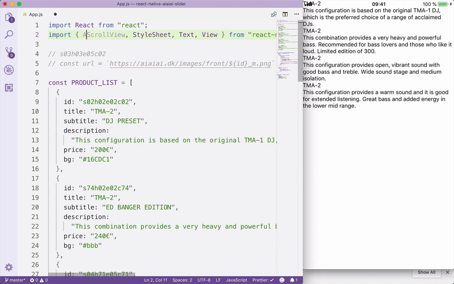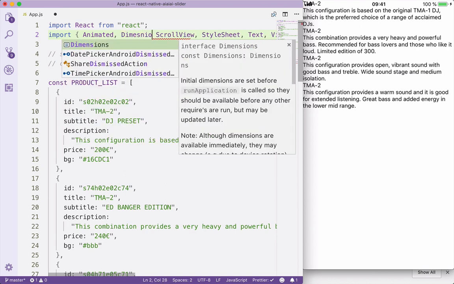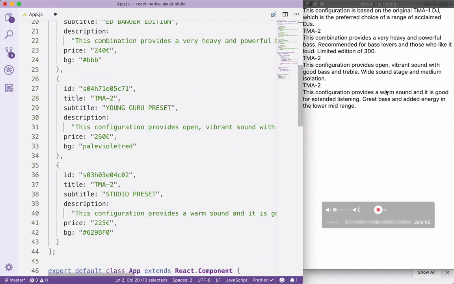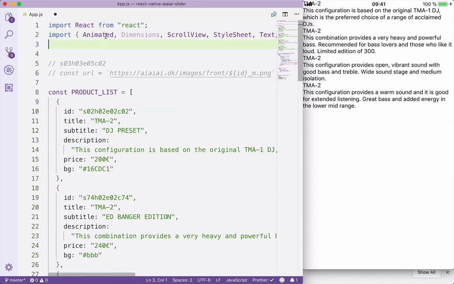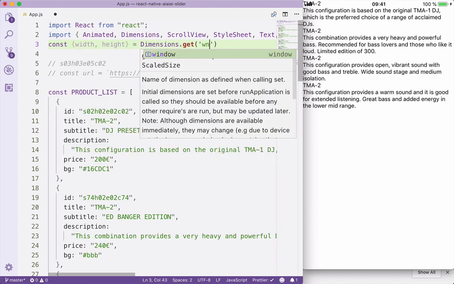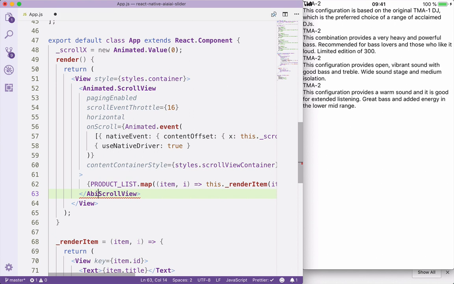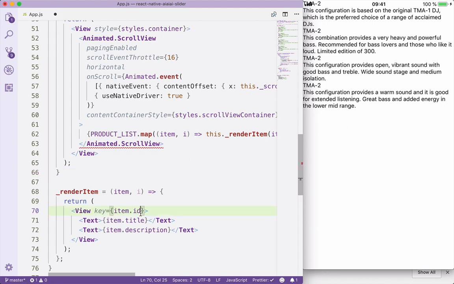and we will also need the Animated from React Native, and the Dimensions from React Native, because we will need them for the items and other visual containers, and we will take the width and height from Dimensions from window, and also make this an animated scroll view.